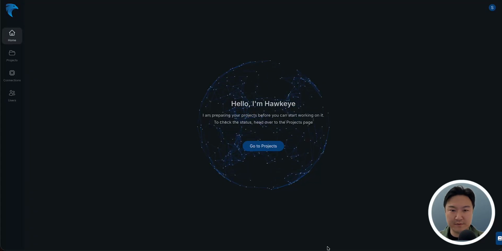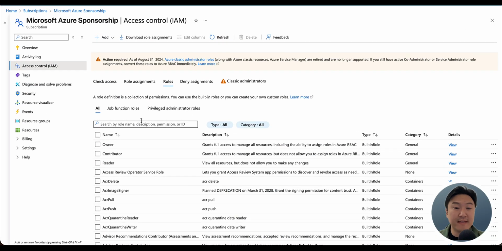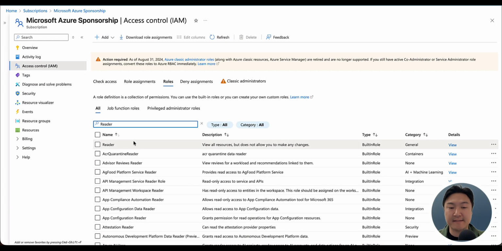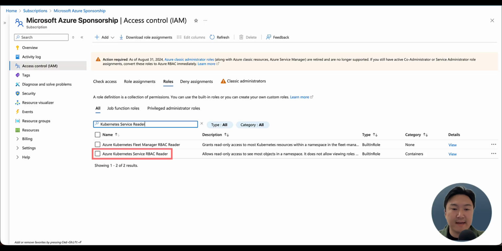Here's how Hawkeye works with your Azure tenant to automatically respond to alerts and provide a root cause analysis. First, on the Azure tenant, select the subscription you want Hawkeye to be able to access, and configure read-only permissions under access control. This will allow Hawkeye to read resource configurations and interact with AKS clusters.